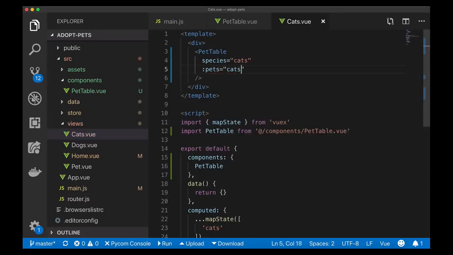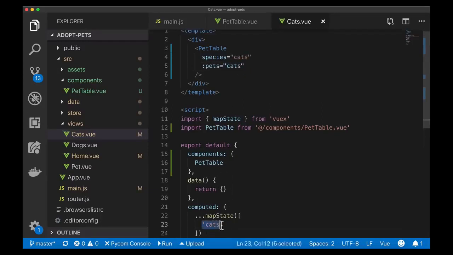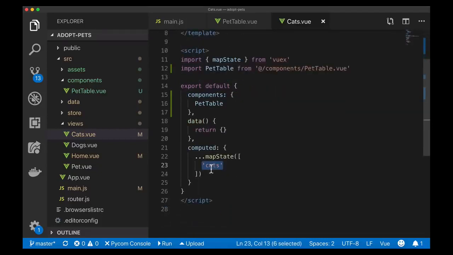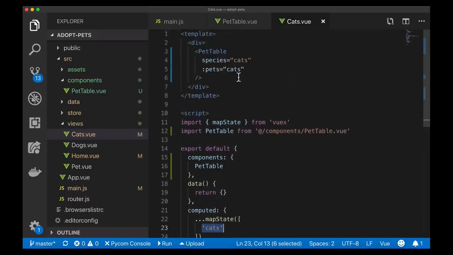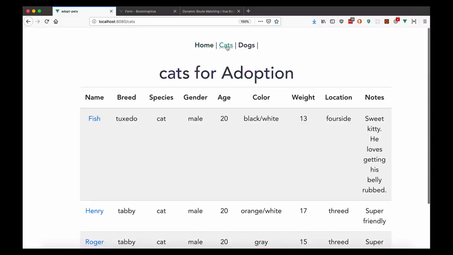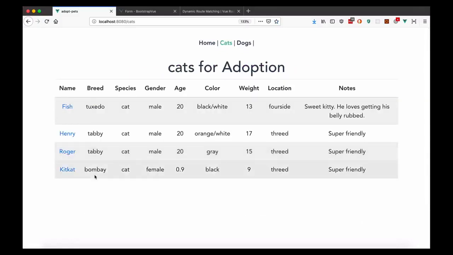Of course, this is kind of confusing because these have the same name, but this one is an array because we're using v-bind, so Vue is looking for a variable, so it's actually pulling this variable cats array off of computed and sending it in as pets. Now species, we're not using v-bind here, so it's just static, so it's the string cats. And let's see how this works. If we go to the browser and go to cats, it's still working the same way.